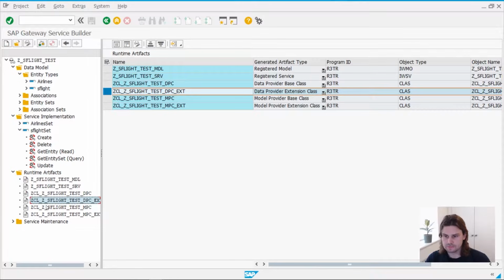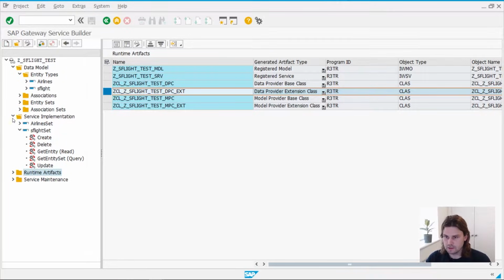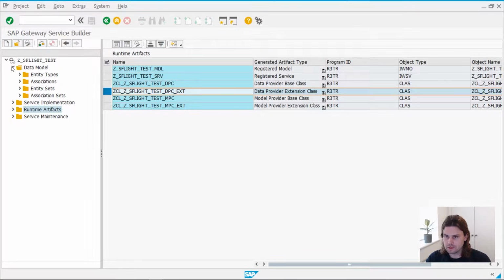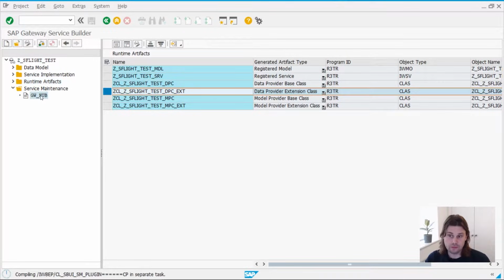So that's just something to bear in mind in terms of the overall structure of your backend. That's how you're going to get data out to the front end effectively. And then obviously moving on from that, we just have the service maintenance section where if you were to double click on it, would take you to the Gateway Hub.